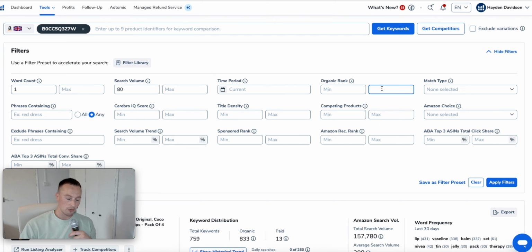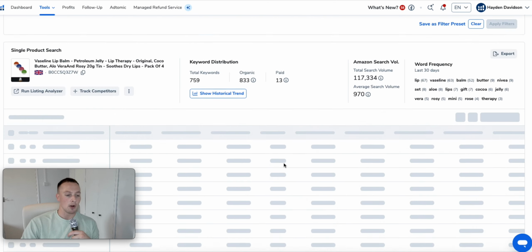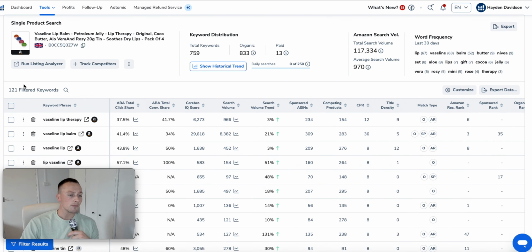Organic rank, what we're going to do there is put that to 60. That means it's going to show us pretty much the first 2 pages where we're ranking. Click apply filters. So we got 121 filtered keywords there, and we've got the Vaseline lip therapy as the main one there.